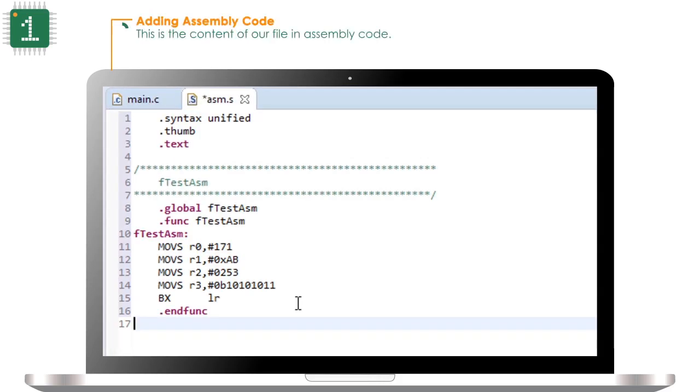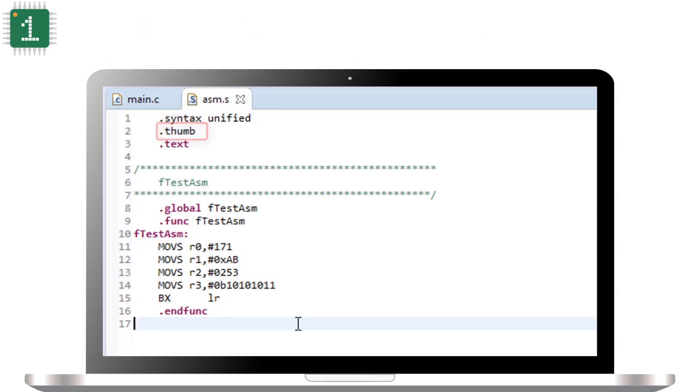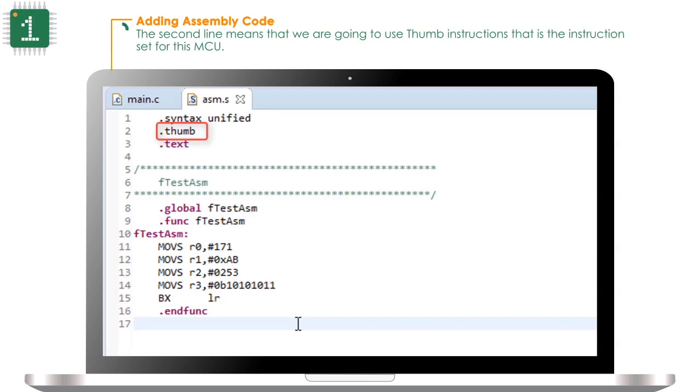This is the content of our file in assembly code. This first line means that we are going to use the unified syntax. This is the modern way of writing assembly code for ARM MCUs. The second line means that we are going to use thumb instructions, that is the instruction set for this MCU.